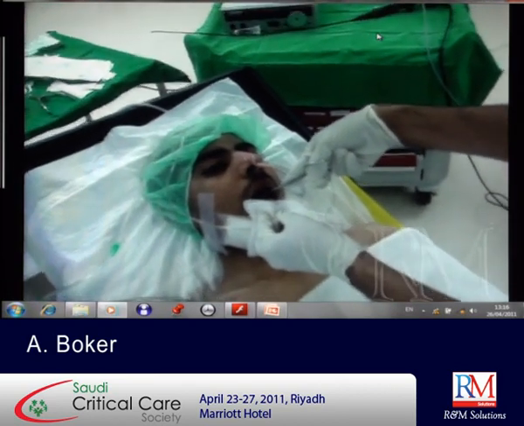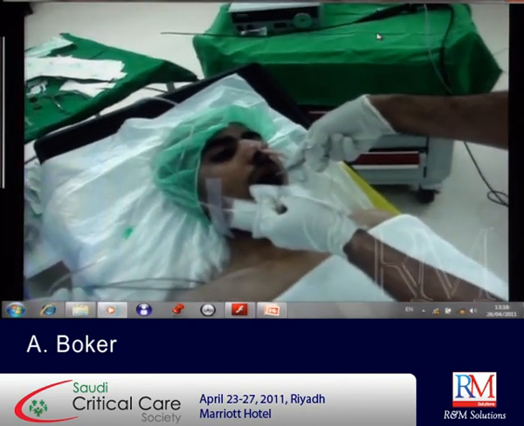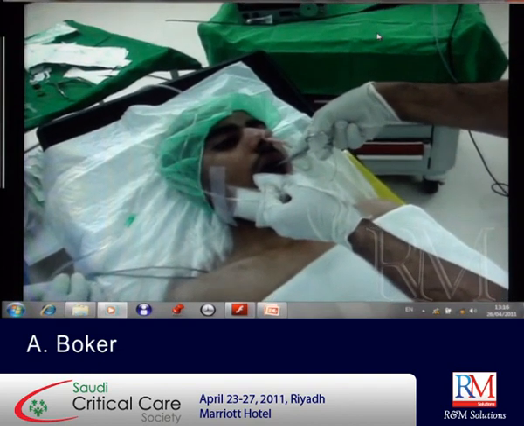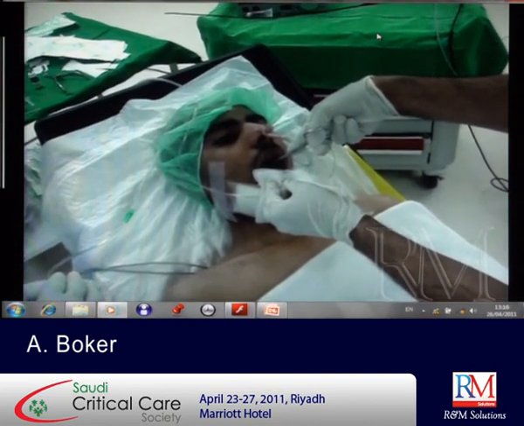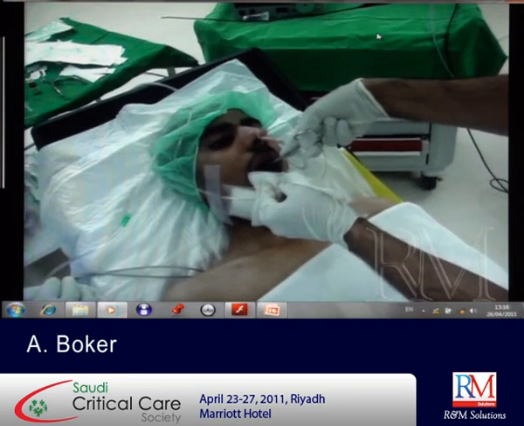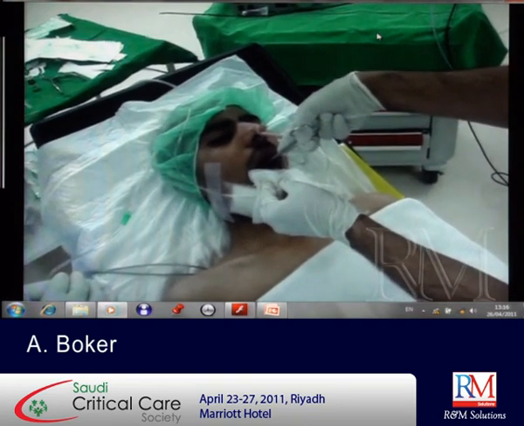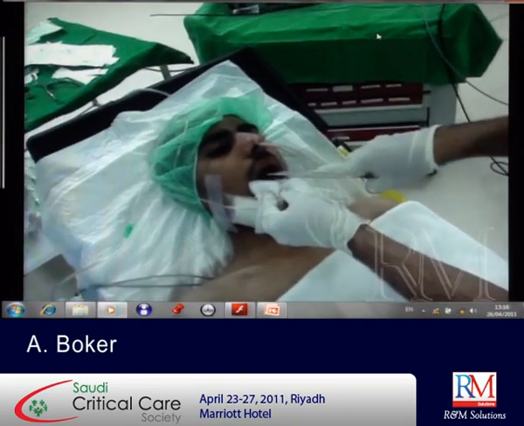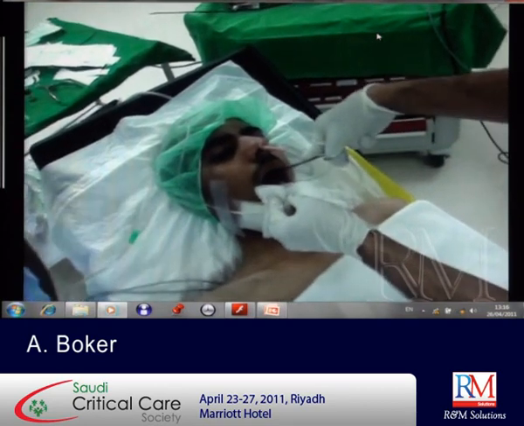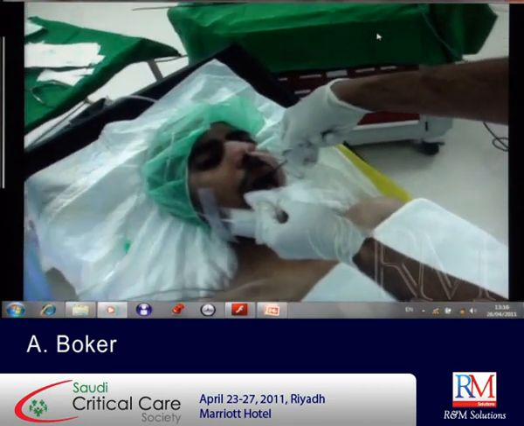And we go with this cotton to the piriform fossa that will provide anesthesia for the upper airway down to the vocal cord. 2% Xylocaine gel, anything you have on the table.